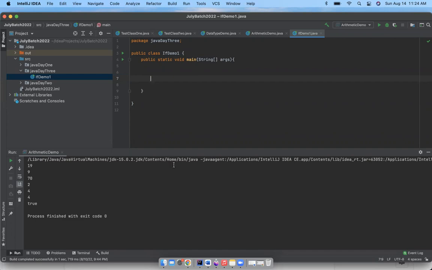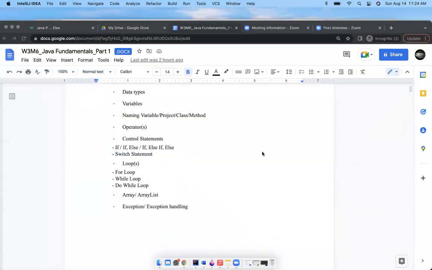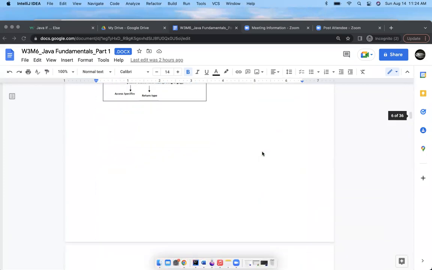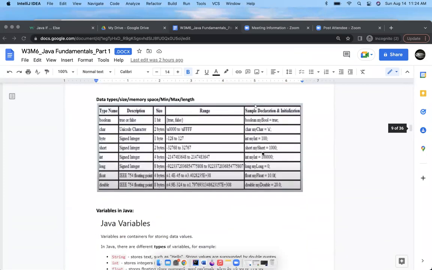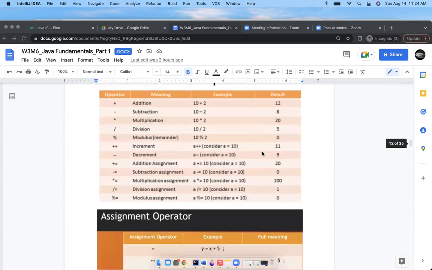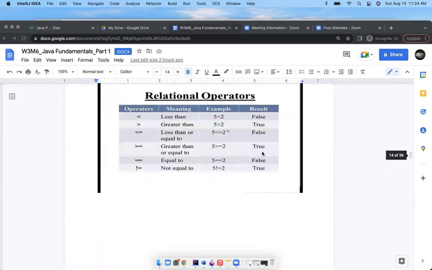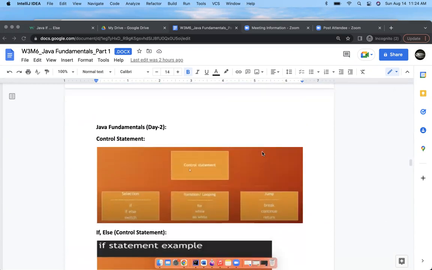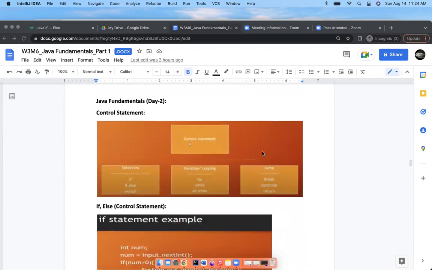So we can start today's class first. As I said, these are from last class. So I'm going to the topic. This is also last class, different types of comments, different types of operations. There are a lot of operations, so you're supposed to practice whenever you get a chance. So this is day 2 stuff.